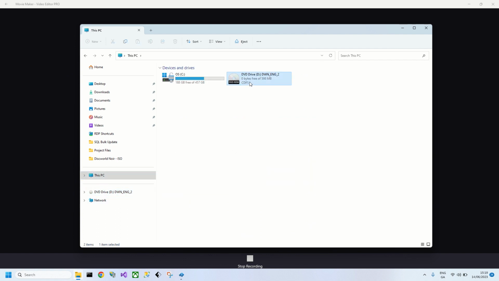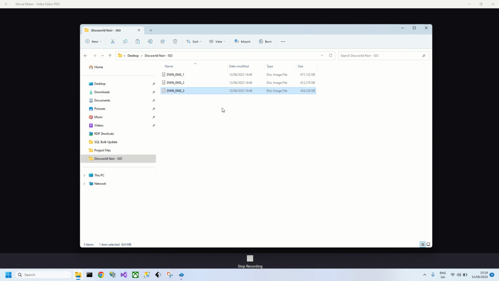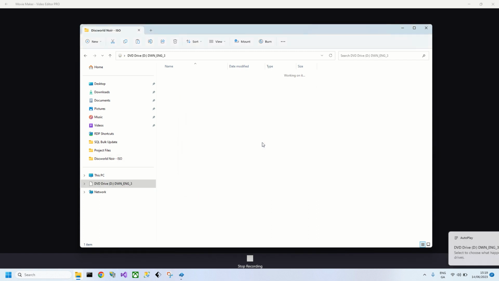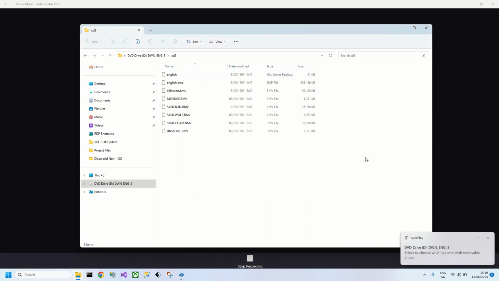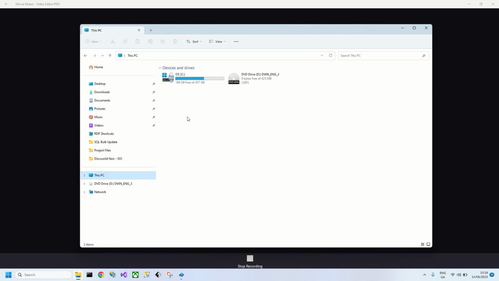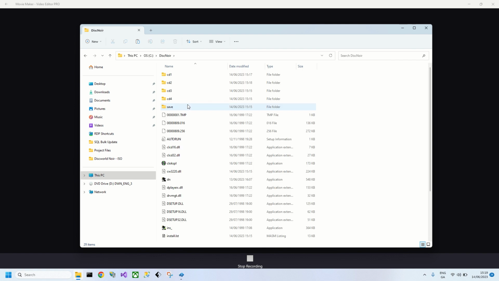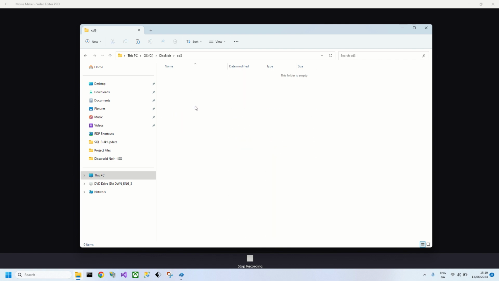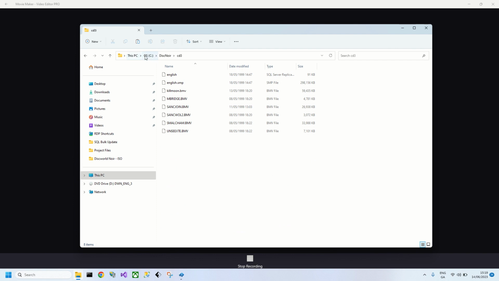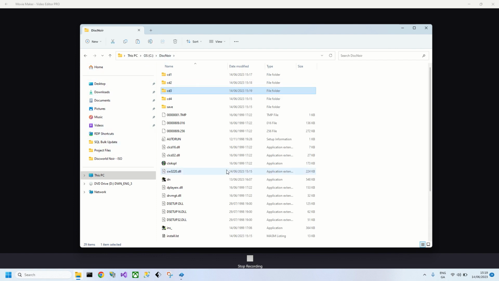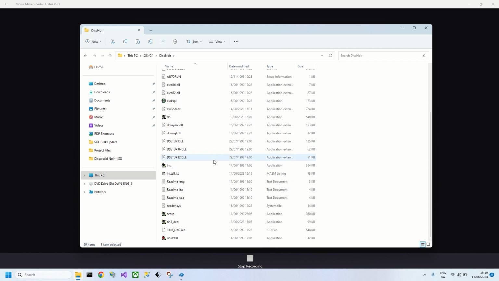And then we're going to eject. Okay, but then we're going to go back to CD3. CD3 gets mounted. Control A, Control C. Then we go back into the Discworld Noir folder, CD3, Control V. There you go. Now what that should allow you to do is actually play Discworld Noir.